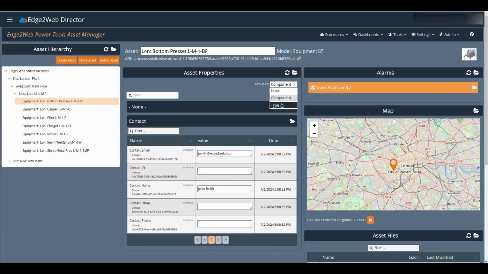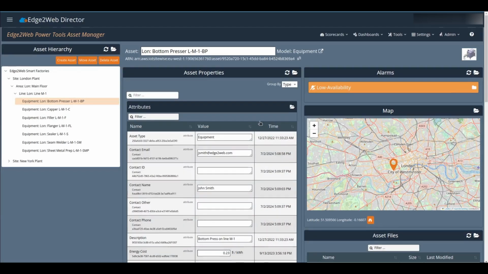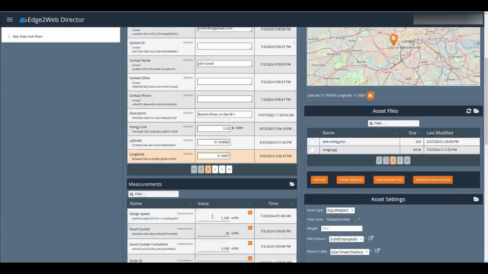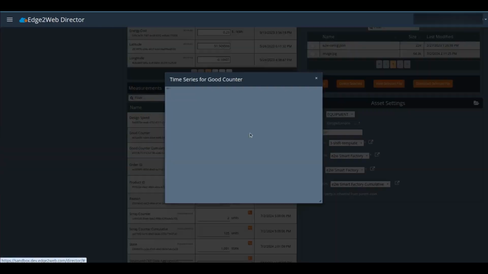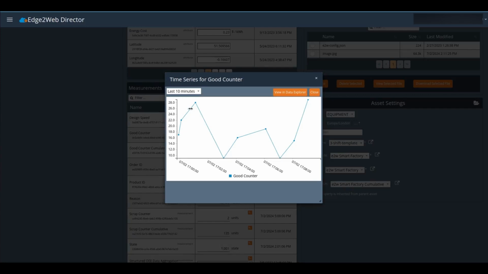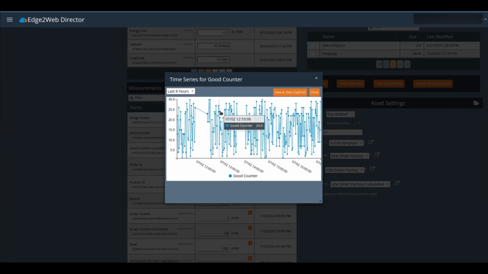Let's regroup by type and take a look at some of the measurements that are coming in for this asset. So I'm going to click on one of my measurements here, the good counter. I can see the current value of the good counter is 29 units that came in just a few minutes ago. And then there's this little graph icon that I can click on where I can take a look at other time ranges associated with this counter. So I can look at the last 10 minutes, I can look at the last 6 hours of data coming in. Additionally, I can go over to a more extensive data explorer, which we'll cover in a new topic.